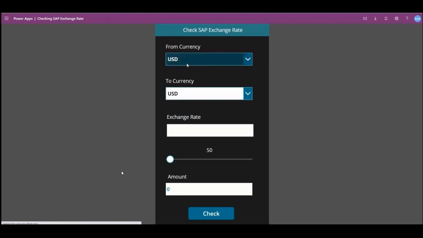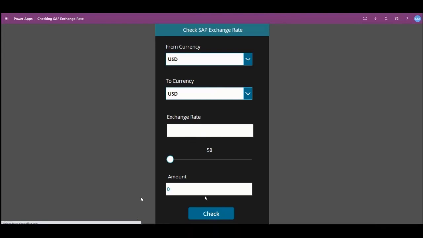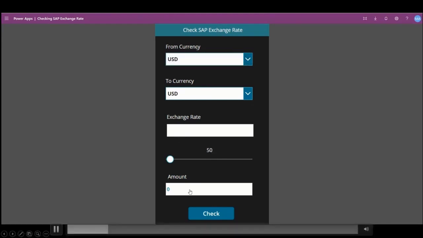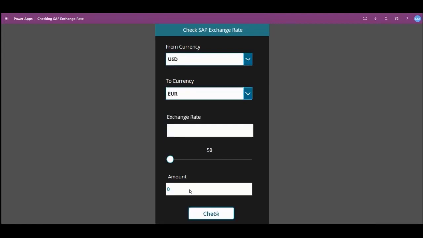And when I click on the check, so in this case USD, and the to currency, we will select EUR, and then once you click on check, it will come back with the exchange rate, fetching the data from the SAP. And then I have a slider as well. You can see the slider, which is showing as 50, and it will multiply with the amount. So let's look at it. USD currency to EUR. Let's click check.